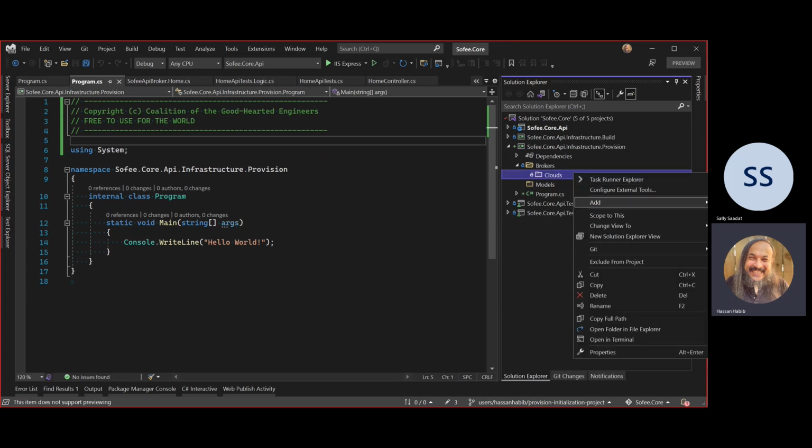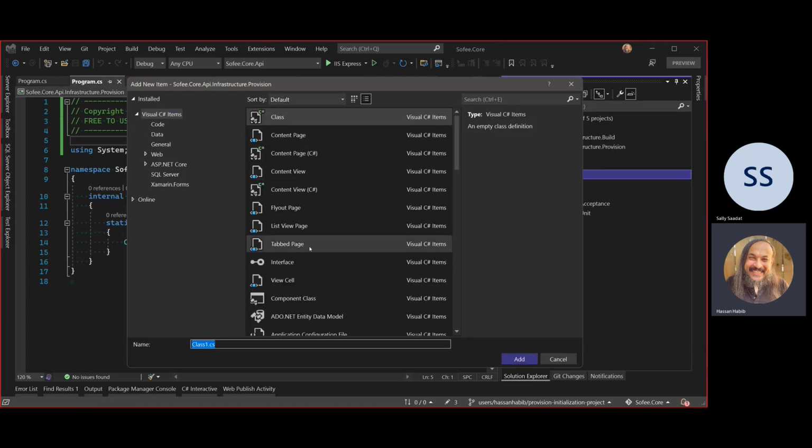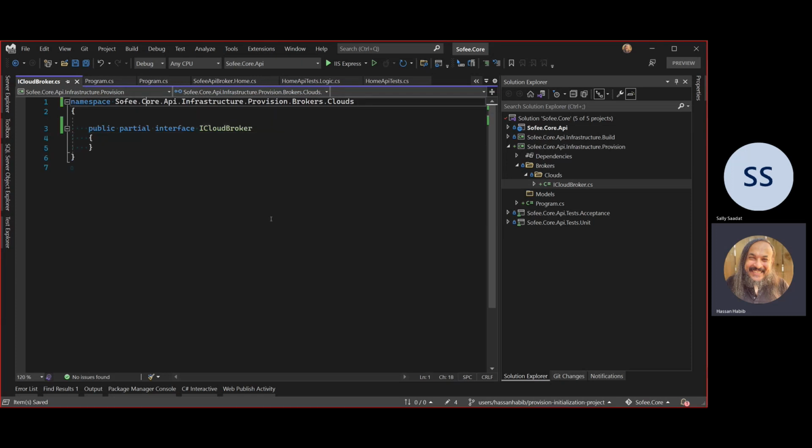Remember how we were building, you have a storage broker, and then under it, there are students, teachers, all of that kind of stuff. It's exactly the same thing. I'm going to go here and create a simple interface, like a contract. And I'm going to say ICloudBroker. That's this guy. It's a public partial interface.